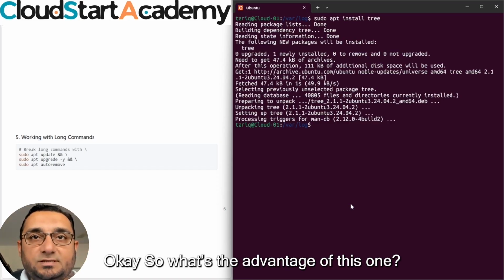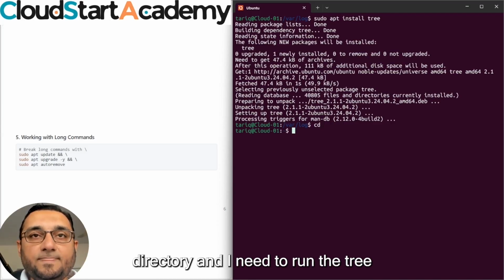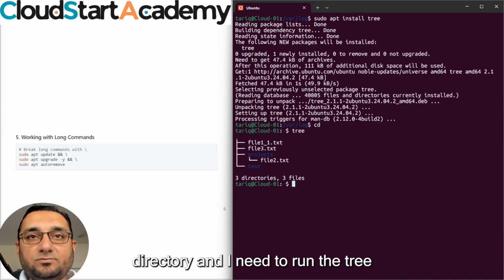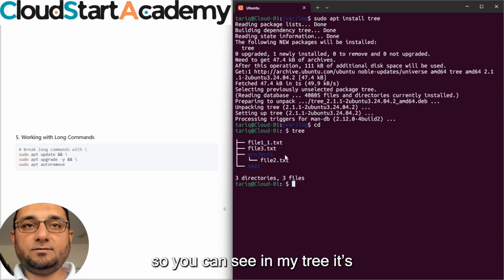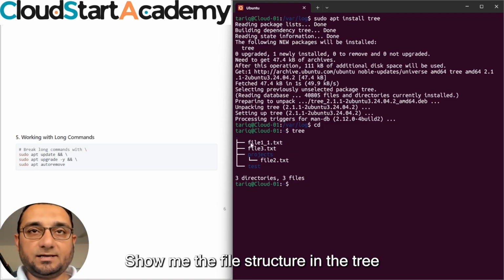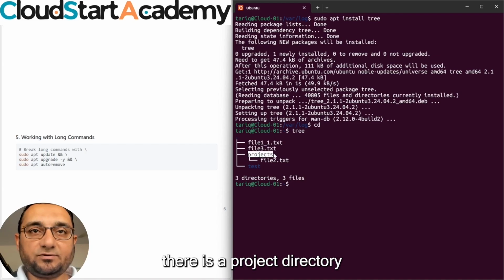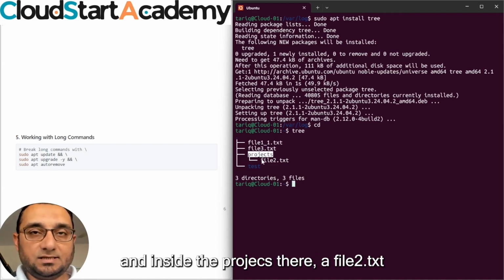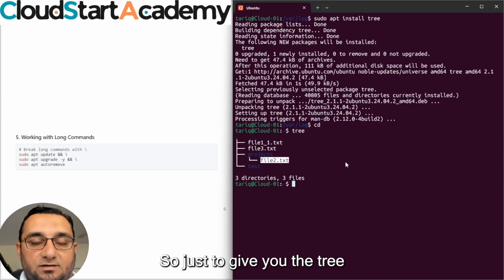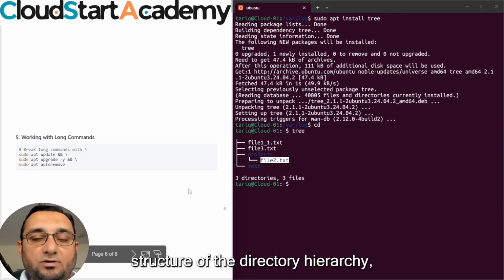Okay, so what's the advantage of this one? Let me get back to your home directory, and I need to run tree. So you can see in my tree, it shows me the file structure in the tree format. Like inside the directory, there is file1_1.txt, file3.txt. There's a project directory, and inside the projects, there is a file2.txt. So it will give you the tree structure of the directory hierarchy you have.